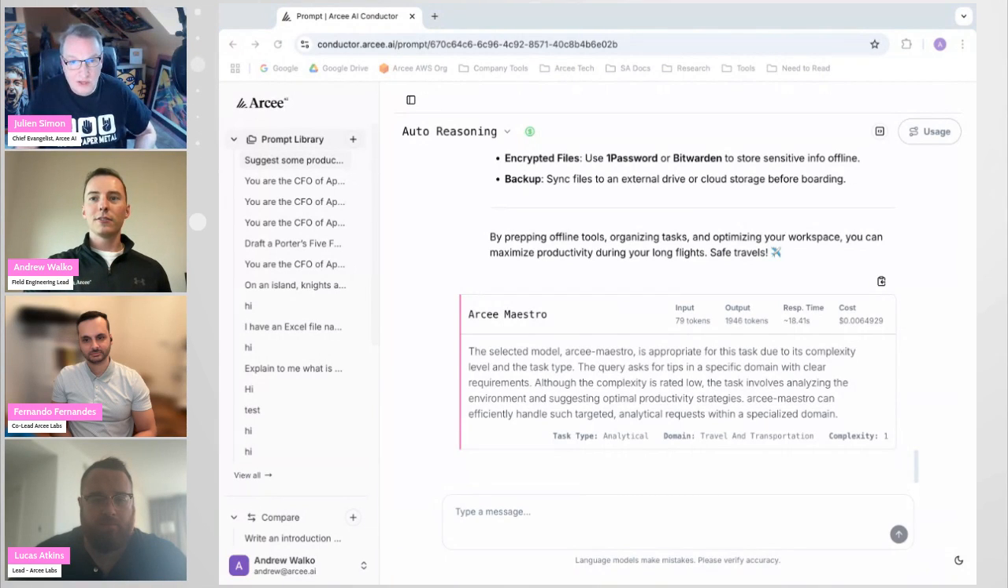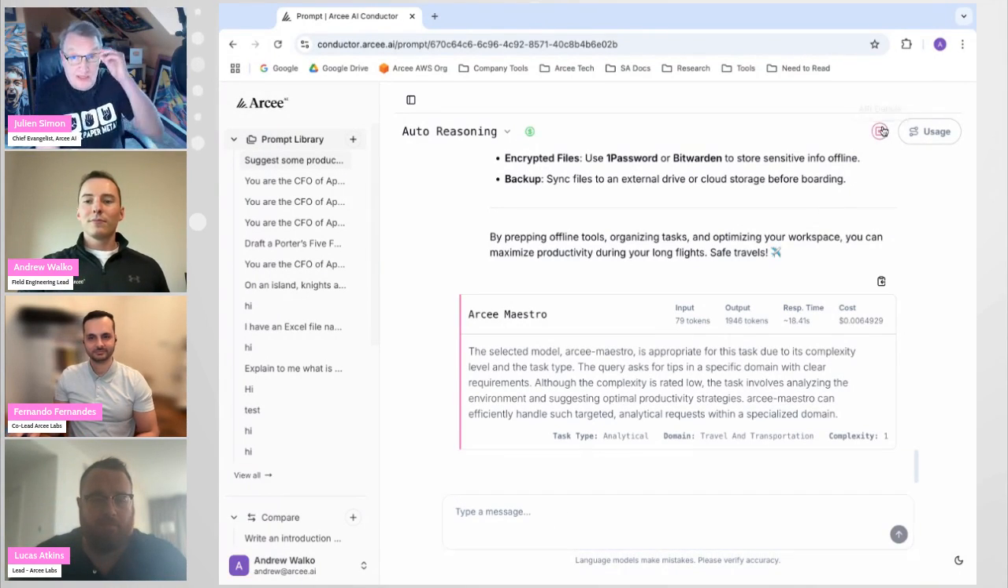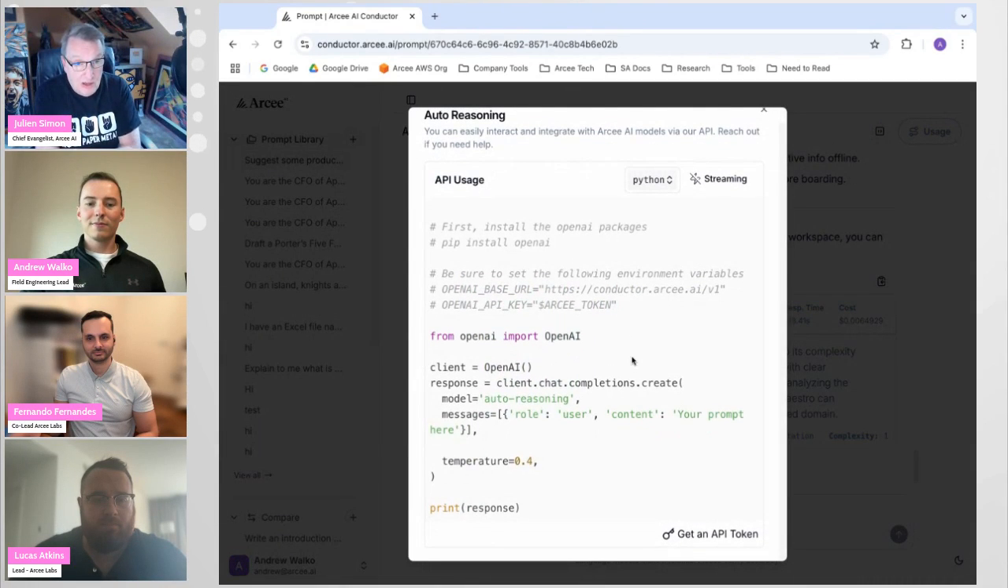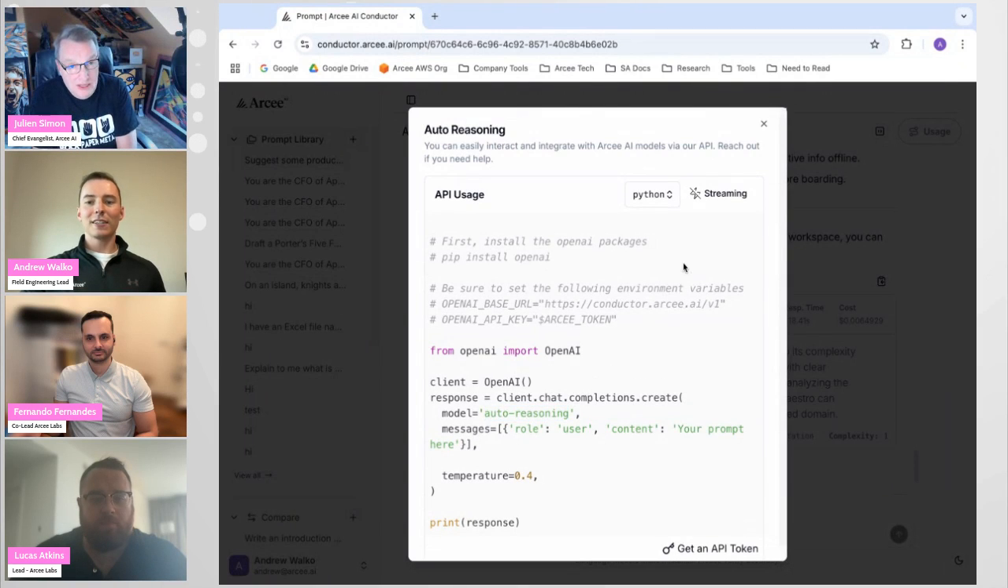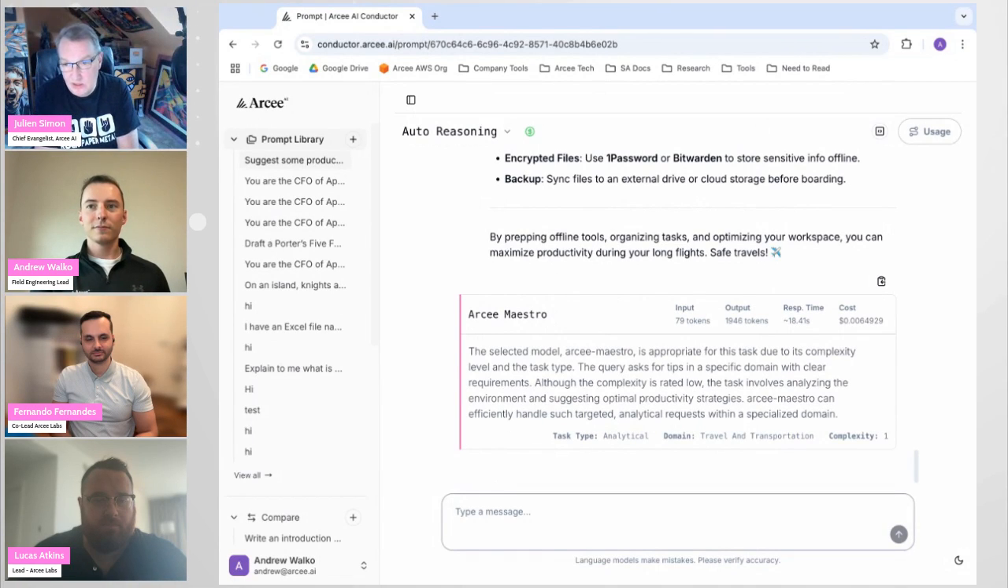Absolutely, and if you want to use this with the API, you can use it exactly the same way that Andrew showed you. The only difference will be using auto reasoning instead of auto tool. And that's it, right? I also shared, we just published a blog post today on this. I shared this in the chat.